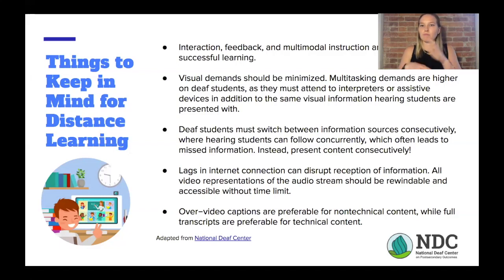When you're designing support for videos, as well as online content, make sure, especially for videos that are provided over video, captions are preferable. But when you have a long video, make sure that you also have a full transcript that is available so that students can read the content after. Often students will have a hard time attending to both the visual content that is presented as well as the captions and may not be able to remember all of the content. So it's important to have a transcript available after the student watches the video.